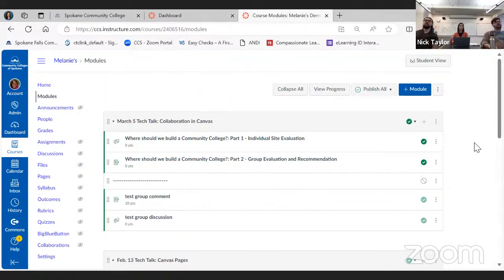Okay. So that's the how-to in Canvas part. How do you create groups? How do you attach them to an assignment? What does that look like for the students and instructors? I think we should talk about the actual assignment. Are we good? We've got about 10 minutes. We've got a long time.